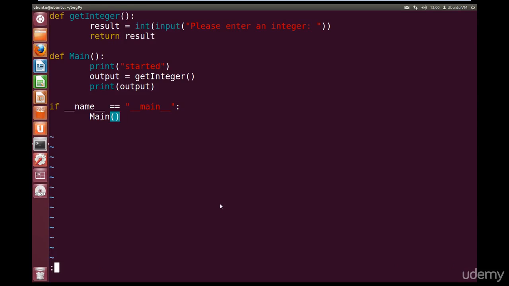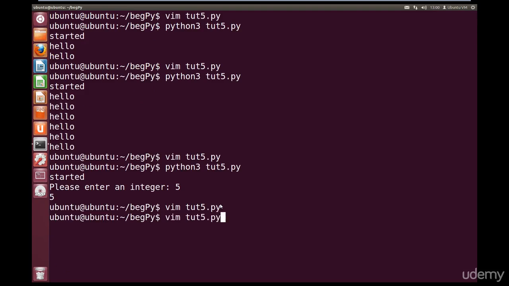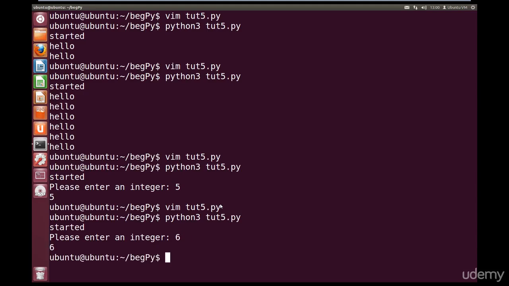So let's right quit, and let's try running it. So we run it, we see we get started, please enter an integer. So we'll put in 6 this time, and we get 6 outputted.